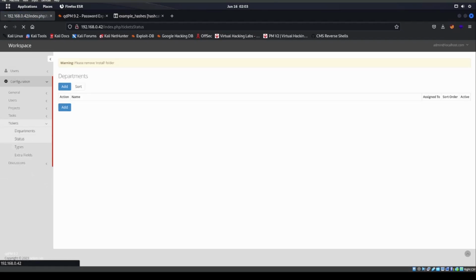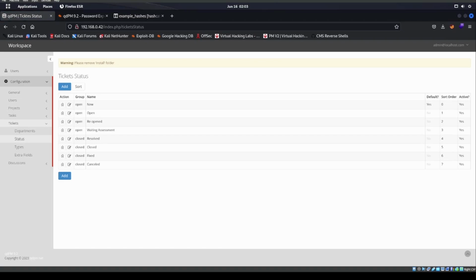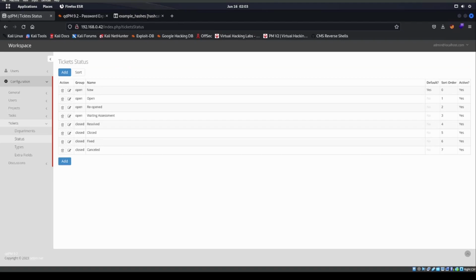I think there's a way to be able to put PHP into here. I'm pretty sure there's a way to be able to put PHP into here, but I don't remember where it is. So, do Hydra again for what?